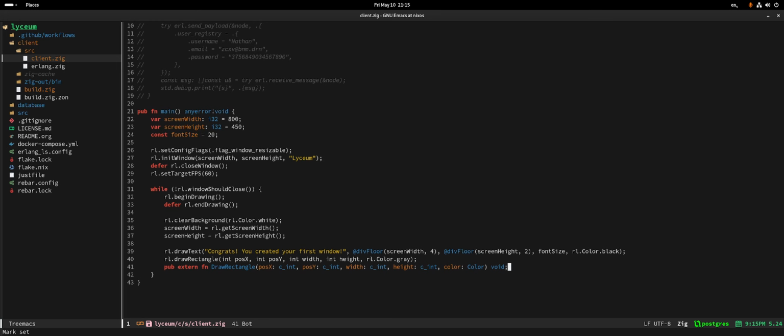Because it's not like extern. Oh yeah, I see. So, yeah, one sec, no problem. You should say extern fn in Zig. You're basically saying here's a function prototype. It's defined elsewhere.